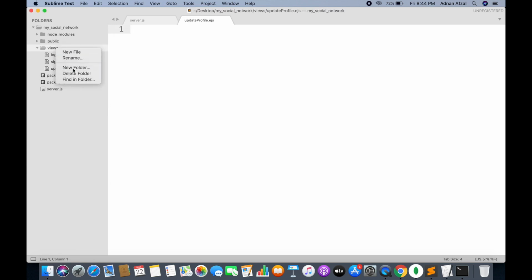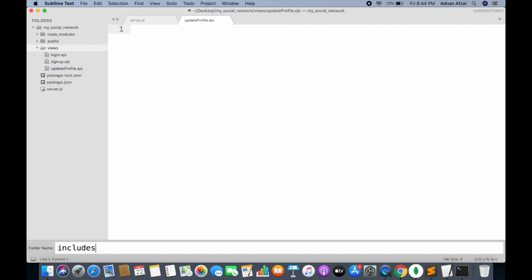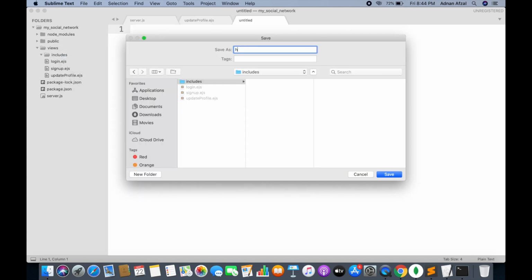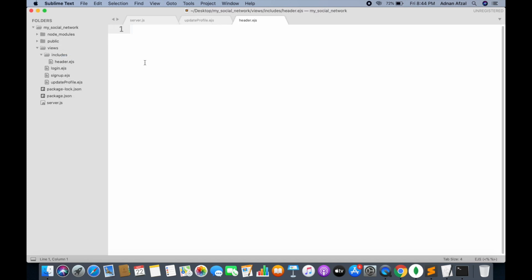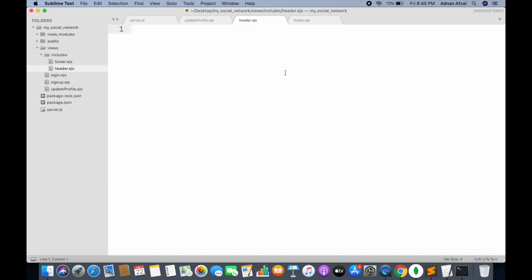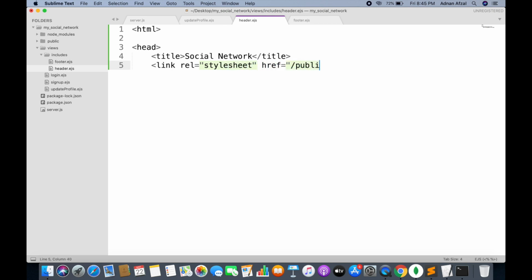Create a file named update profile.ejs and create a folder named includes. It will have all the files that we are going to need, like header and footer. Create two files, one named header.ejs and the second named footer.ejs. And in header we will create the header which will be displayed in all pages, so we do not have to write the code again and again.